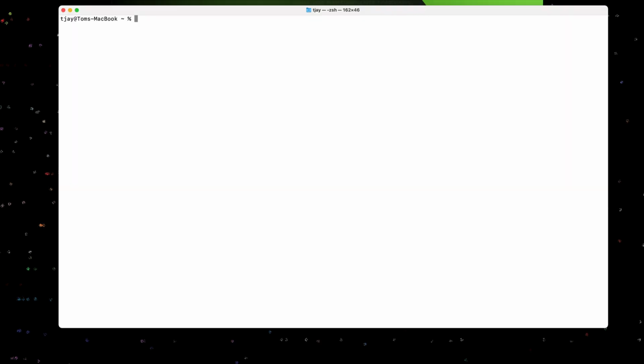We have a terminal here, and on a terminal we can see various files, but first I'm going to do a pwd command, and it's our present working directory. In this case, I'm in my home directory for TJAY. I'm going to go into my desktop directory, and in my desktop directory I'm going to create another subdirectory called work.